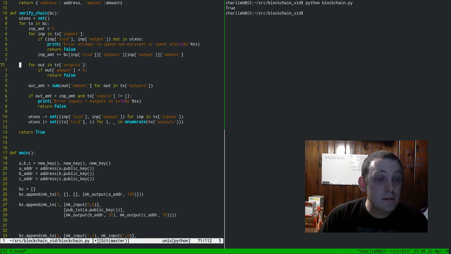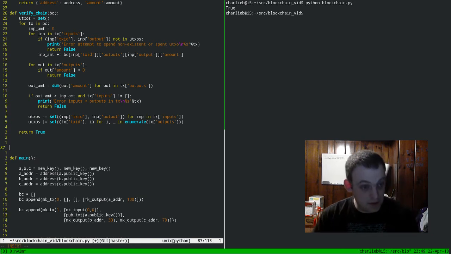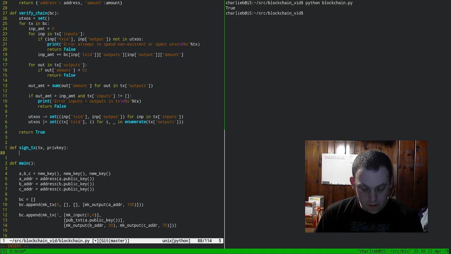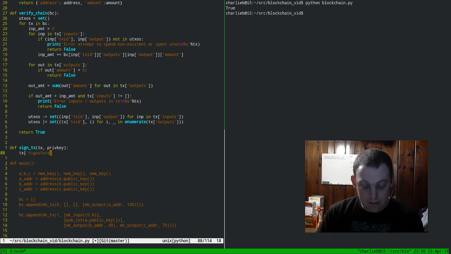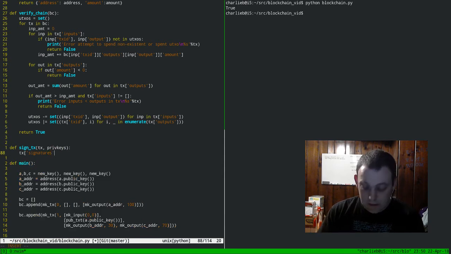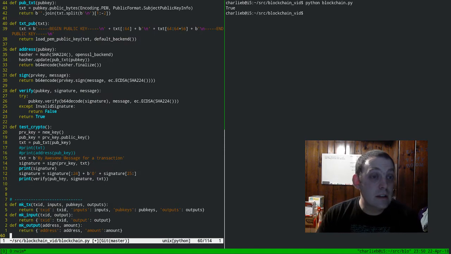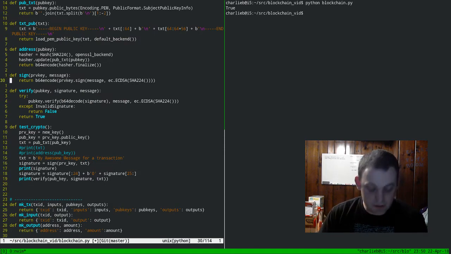So let's do it right here. I can move this afterwards, but for the sake of being on the same screen, it's important. Sign TX. So this transaction is going to get an additional member. We may have to use more than one. Signatures equals sign. What are the arguments for sign? A private key and a message. That's all I need.